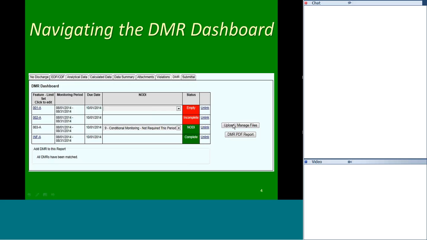On the right-hand side, we have the upload manage files. So if you chose to use an upload file, you can click on that link. And then below that, we have the DMR PDF report. So to create a PDF of the data set that you uploaded, you click on that link.